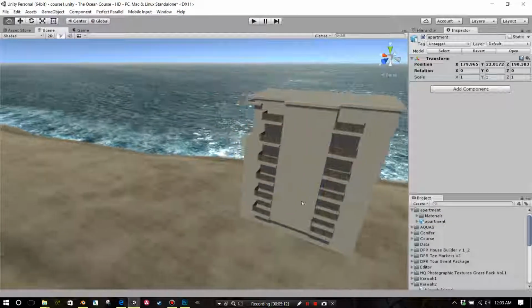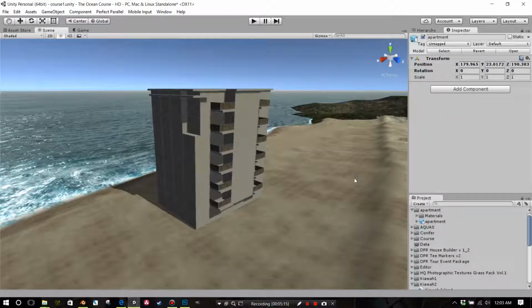Okay, so now you've got it into Unity. The next little bit will be on how to texture it.